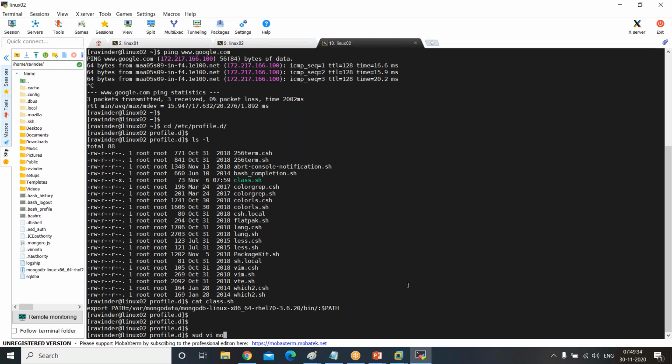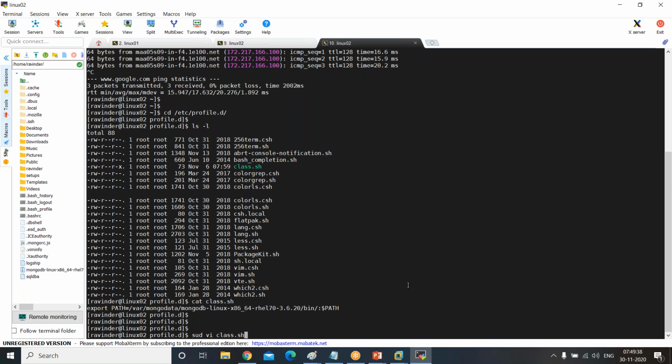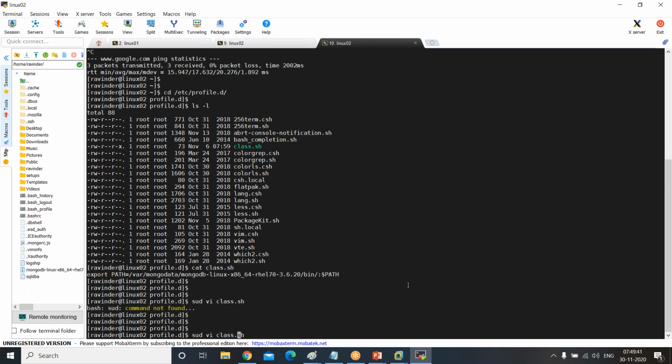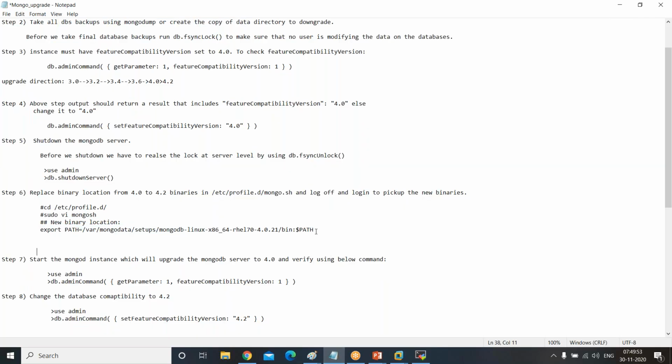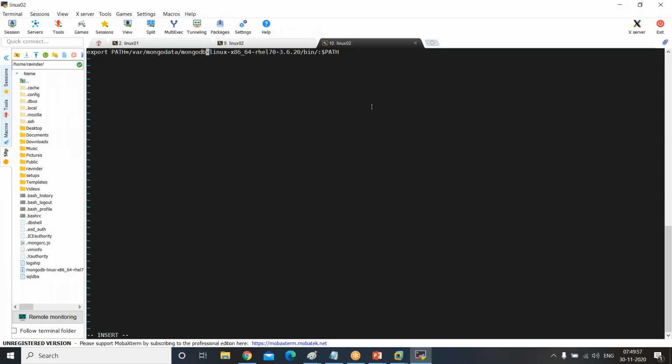sudo vi. What was the class.sh? Sudo is missing. Right. So now insert mode, change this path, and we'll copy paste straight away. We discussed this portion already. I'll just take it off, everything. Recopy. That's it. And then save, 4.0.